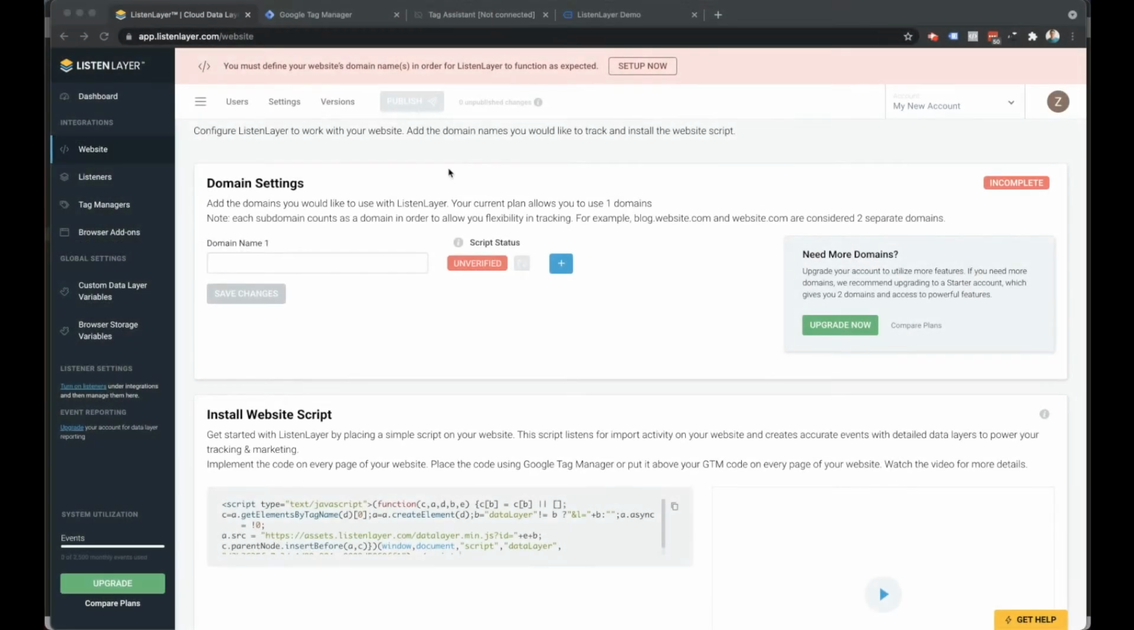Your new ListenLayer account will contain prompts at the top of the screen, walking you through the setup. The first step will be to navigate to Website under Integrations. This is where we will define our website domain name and get a copy of our script tag, which will need to be placed on every page of our website.